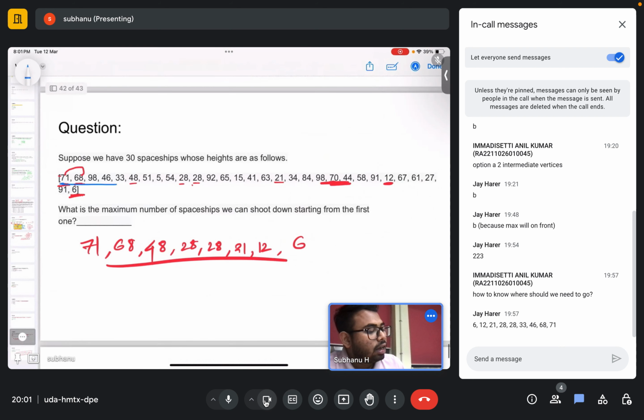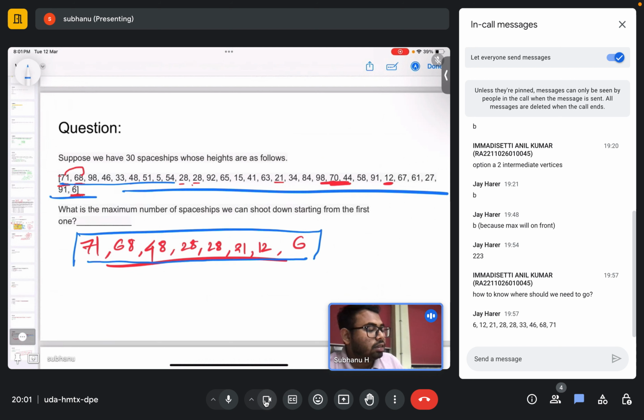So these are the 30 heights they have given, and you have to find the longest decreasing subsequence. So this is the longest decreasing subsequence. Fine. I think you got the answer.